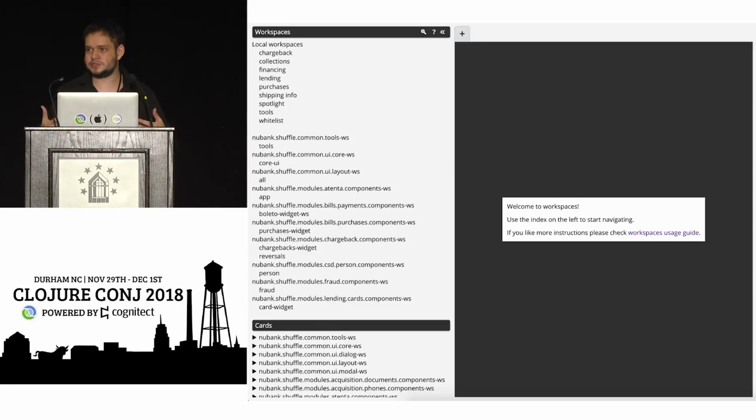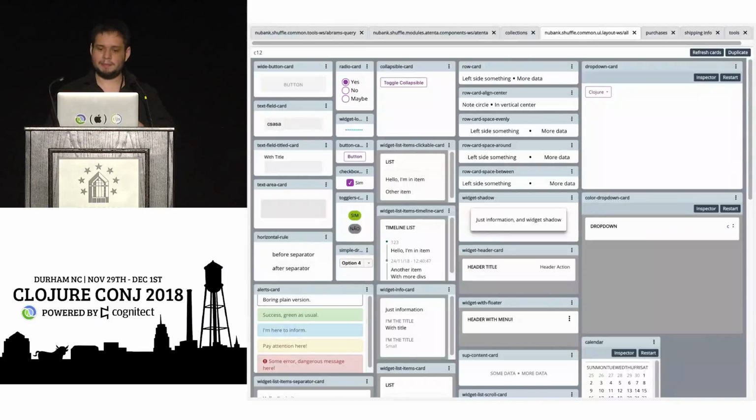Workspaces, for those who don't know, is like a dev cards environment, but it's more opinionated about how you plan out your UI. Instead of having namespaces and cards as an option, what you have is a bunch of workspaces like this. You can have multiple at once. Each workspace goes in a tab, and inside of the workspace, you have the cards. And this is a grid, so you can resize and reposition the cards as you see fit.